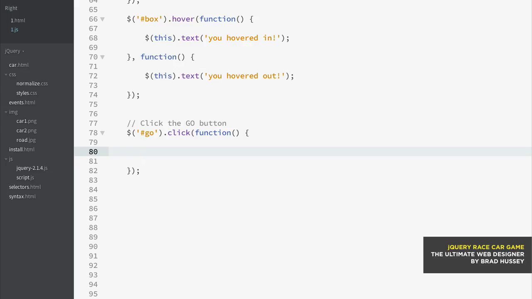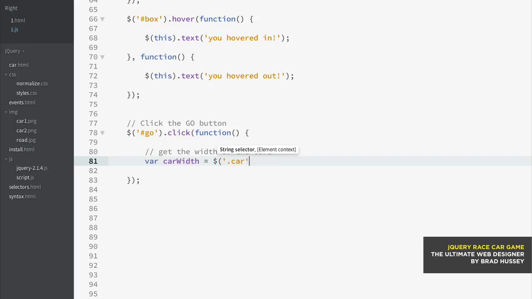The next thing I want to do is just get some variables here. So I want to get the width of the cars. I'm just going to check one of the cars because they're the same width. So I'm going to say car width, the variable, is equal to, now we're going to select the class of car. This will select both. You can do one or the other. If one or the other were different widths, then you might want to do that like so, car 1 or car 2. But because they're both the same width, you could get away with selecting the class.